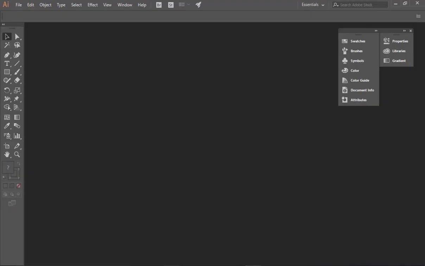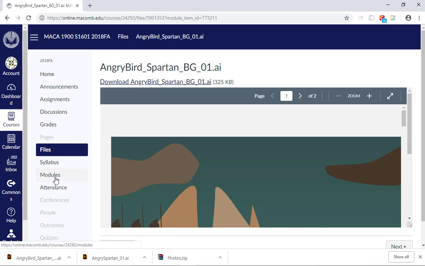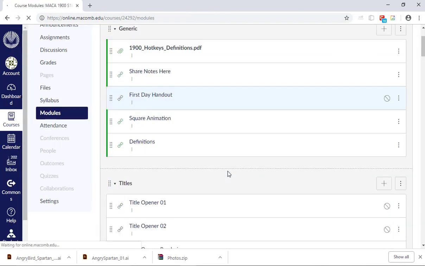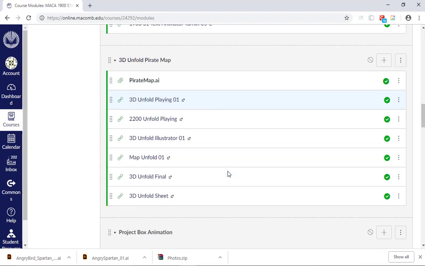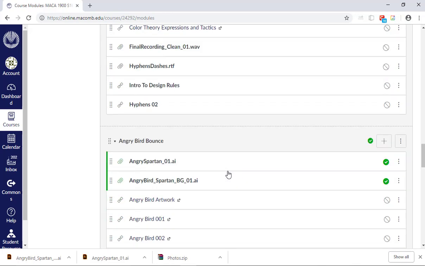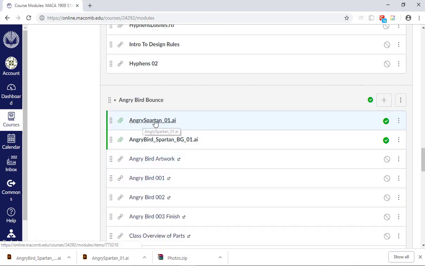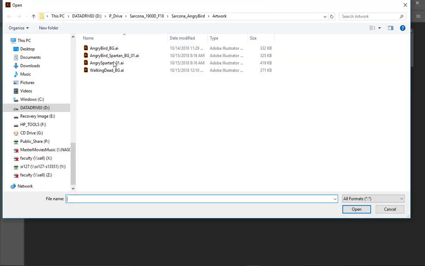So on Canvas, I have provided examples. These are not ones for you to use. In the past, I've allowed people to use them, but we're at the point where you should be able to just make your own artwork. So there's this Angry Bird Spartan and this Angry Bird Spartan background. These are example ones that you can look at to see how I've set them up.